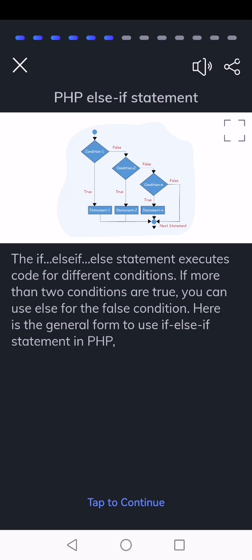The else statement executes code for different conditions. If more than two conditions are true, you can use else for the false condition. Here is the general form to use if-else if statement in PHP.